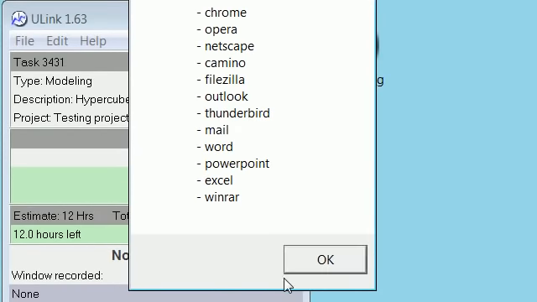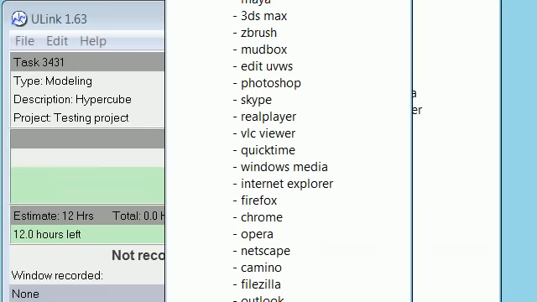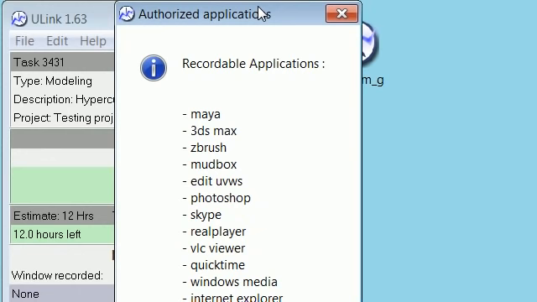Make sure you check this before you start your work on any task to see that it is recording the appropriate software. And if you think that it's not, the software that you need to use for this task is not listed here, then please inform your project manager before you start any work on the task.